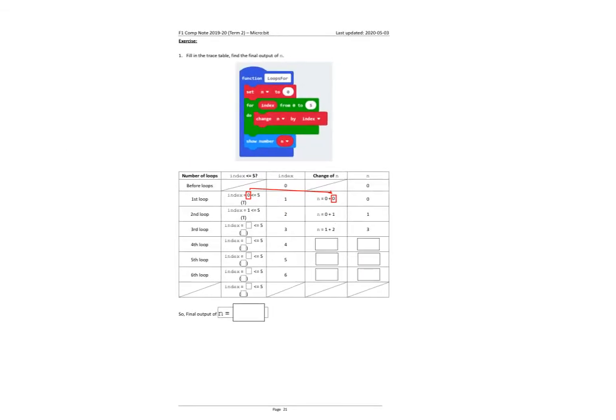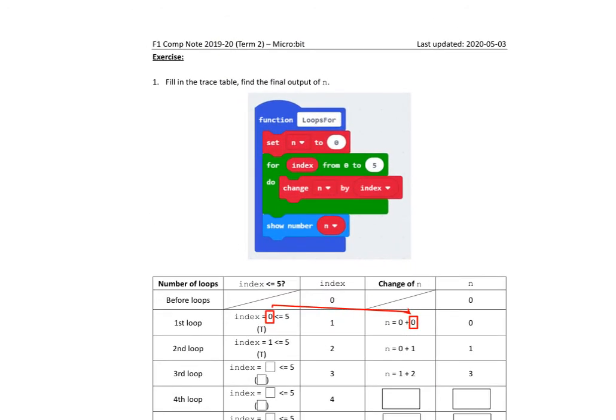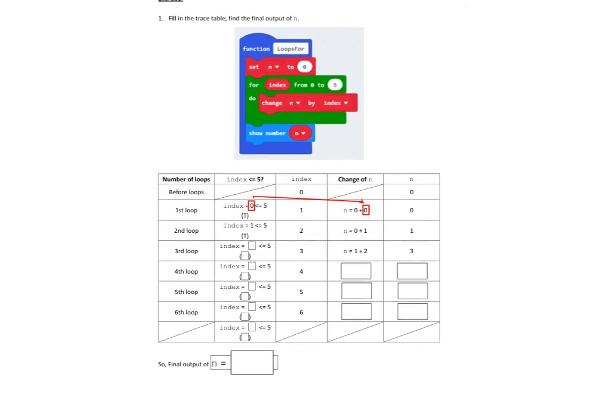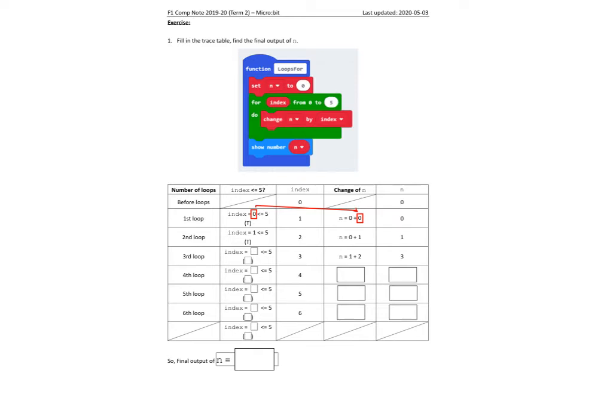Okay, let's take a look at the exam exercise here. Maybe you can stop the video and try to do this example. Okay, so let's do it together. First of all, let's take a look at the program. n is equal to 0, and then it runs from 0 to 5, so it will have 6 loops.